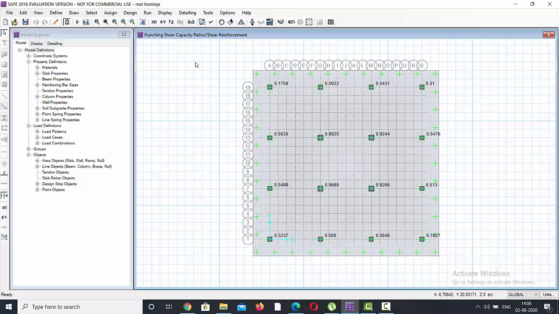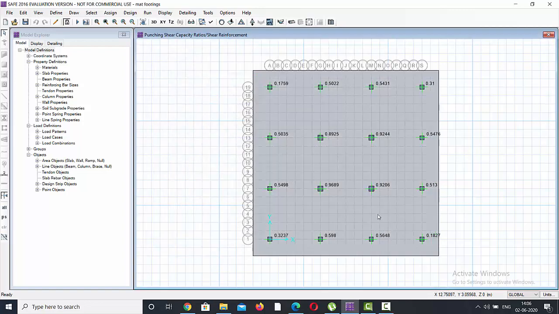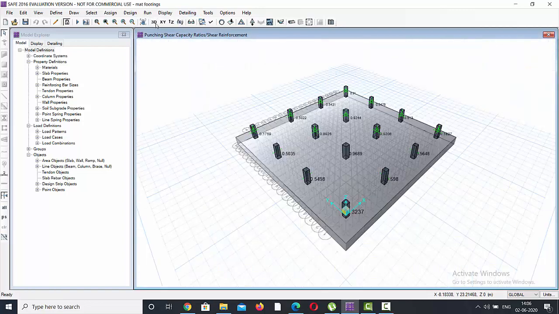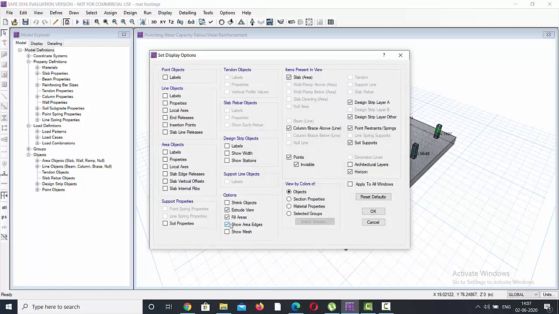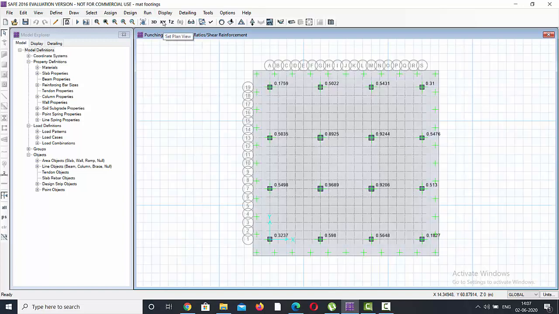Now if you want to see some extruded views, you can go here and then in the options you can click extrude view. Okay, and go to 3D view. So now we can see our 3D view of our mat footing. Again go to this view and then untick the extrude view. Okay, go to XY plane. Now our analysis part is over.